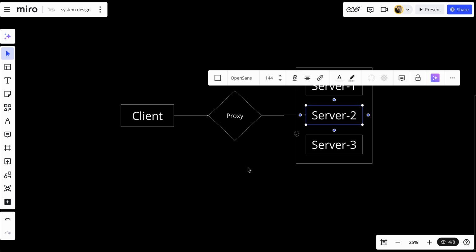So think of a reverse proxy like a receptionist in a large office building. When visitors arrive, they don't directly enter the office area. Instead, the receptionist greets them, figures out what they need, and directs them to the correct office. Similarly, a reverse proxy routes requests to the right server, helping manage the load and securing the backend as well.